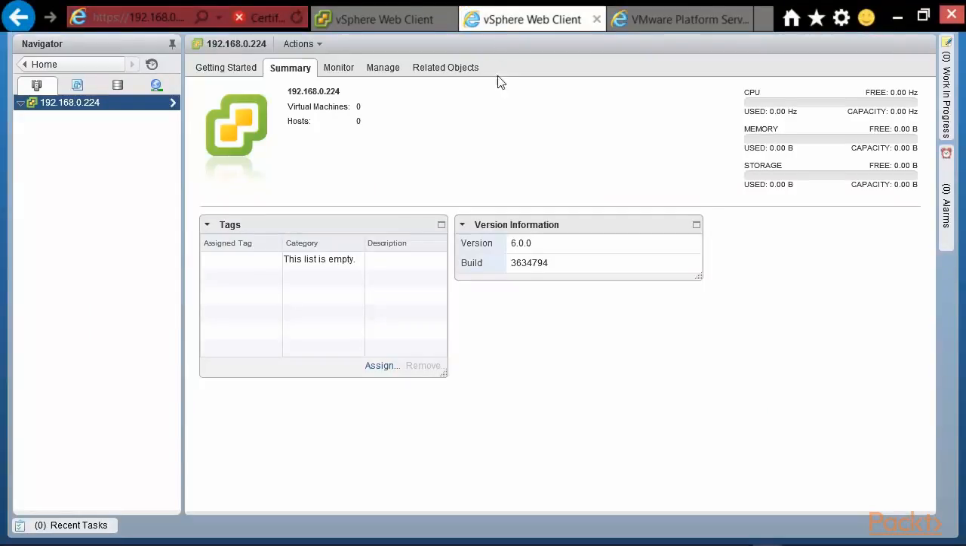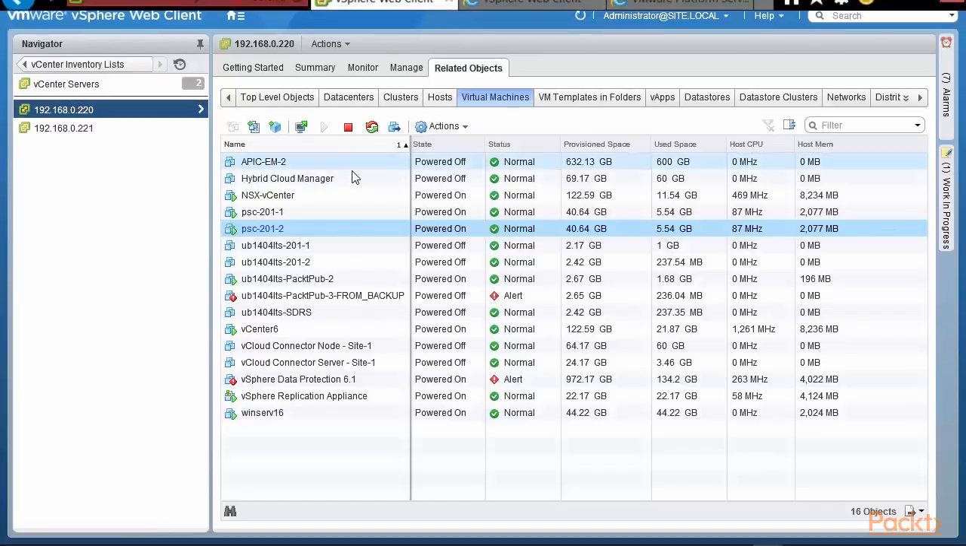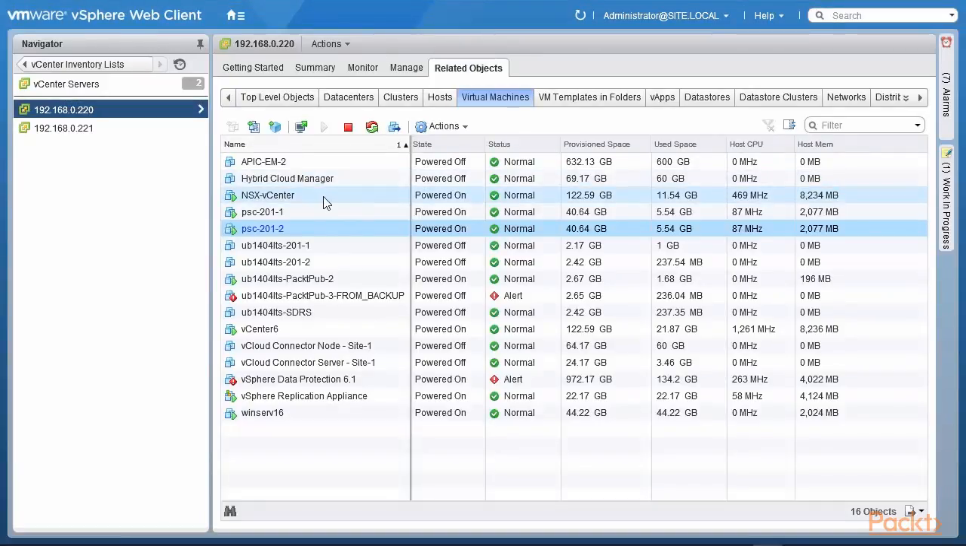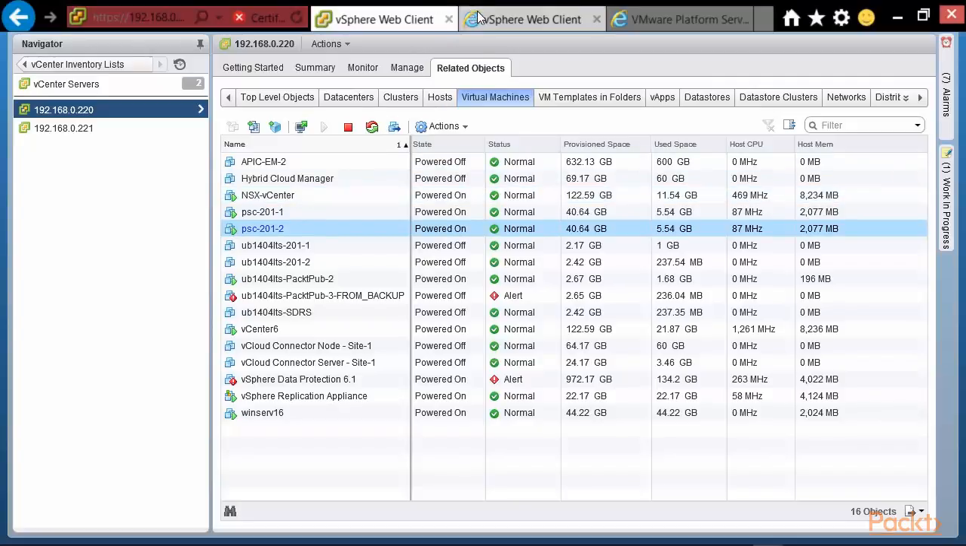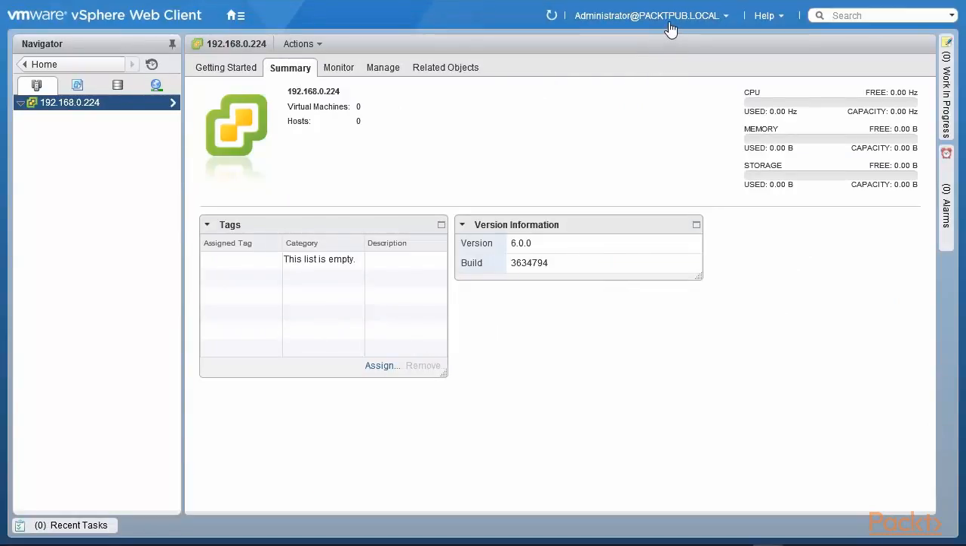Okay, we're going to go back to this because we don't want to stray too far from what we are looking to do. So what we have here again, just to reiterate the point, is that the NSX vCenter is using two platform services controllers, and these platform services controllers are in the domain pactpub.local. So we'll go back to the NSX vCenter, that is 224, and we can see that the SSO domain is pactpub.local.